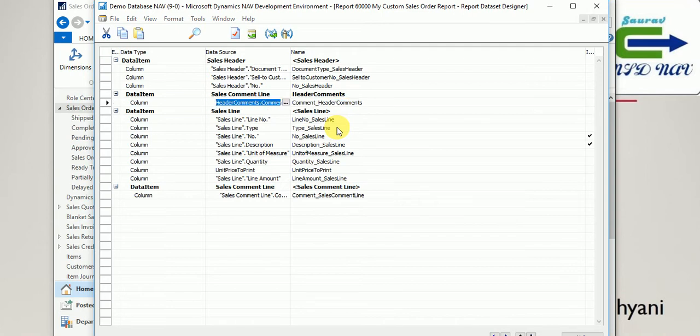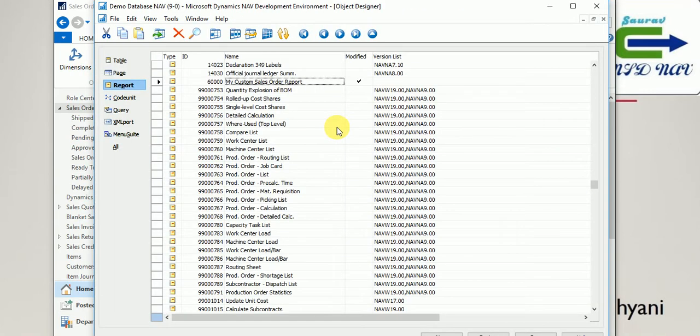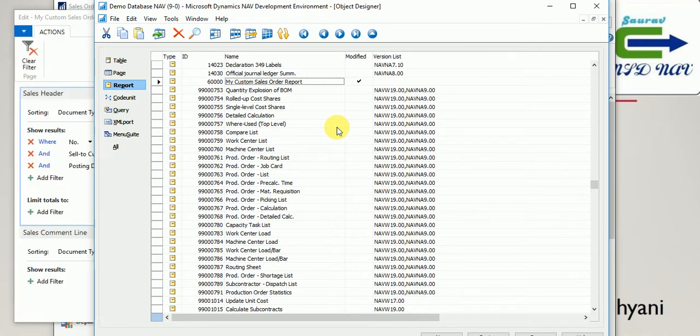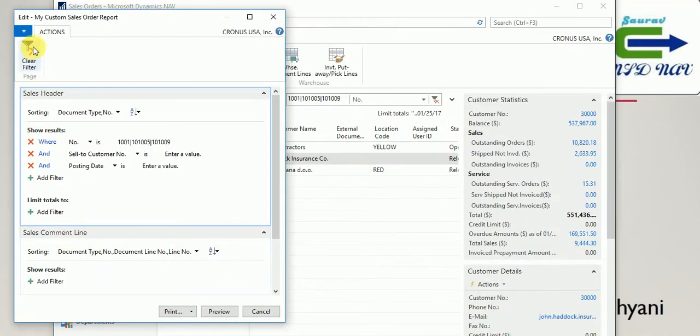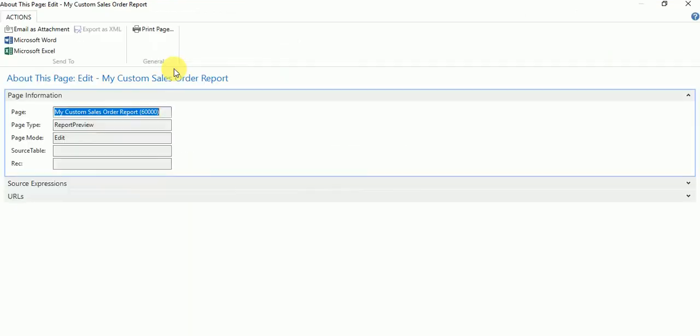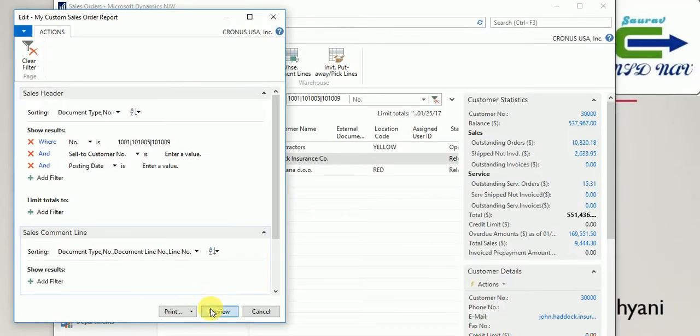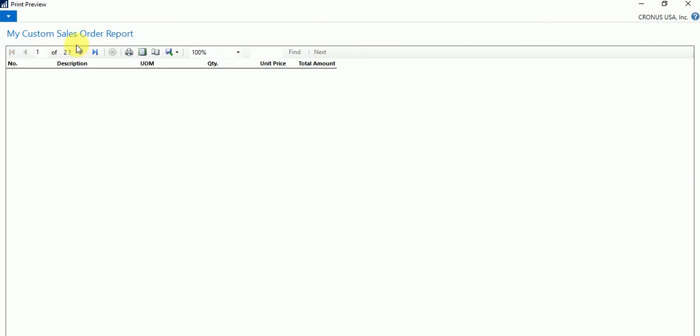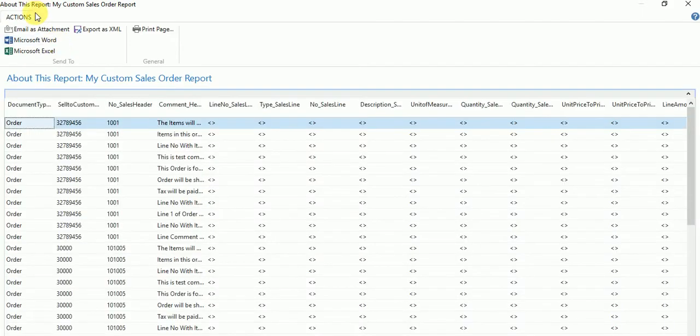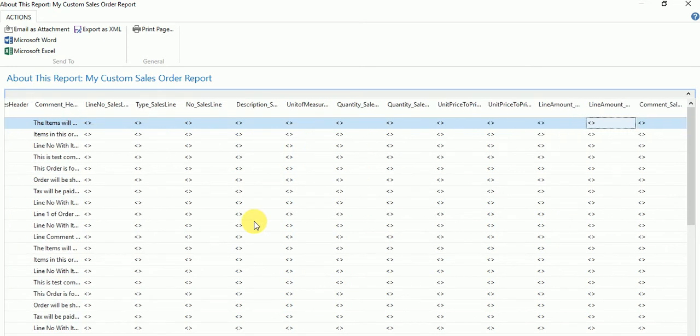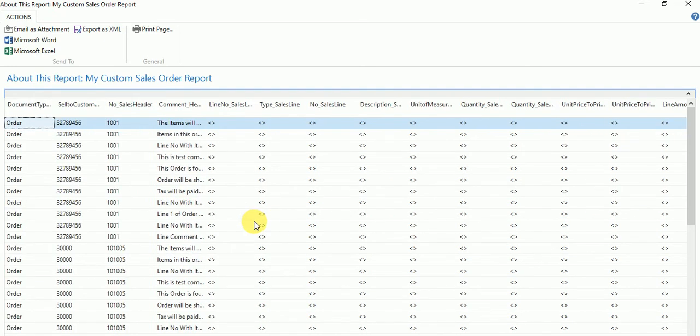Do we want to run it and see how my data set is impacted? Let's run it and see the impact on the data set. How do we do that? Help, About This Report, and preview it. Nothing prints, so let's see the data set. The data set is huge. If you remember from earlier, we first wanted to agree with the data set and then go to the design.